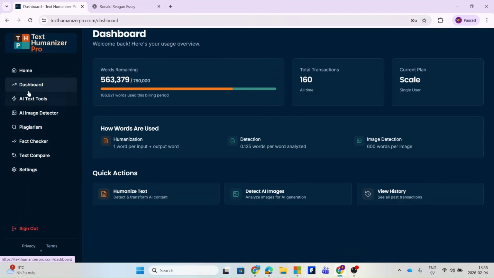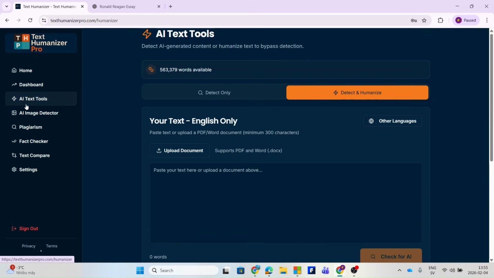And over here on the left-hand side for this tool, we have AI text tools. There's also an AI image detector, so you can upload images of any photo to see if it's been altered or if it's original. There's a plagiarism detector, fact checker, text comparator, etc. So all these things are part of this tool. But right now we're going to look at the AI text tools.